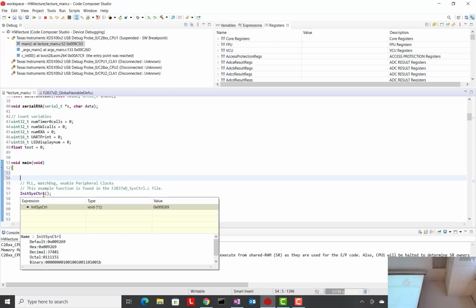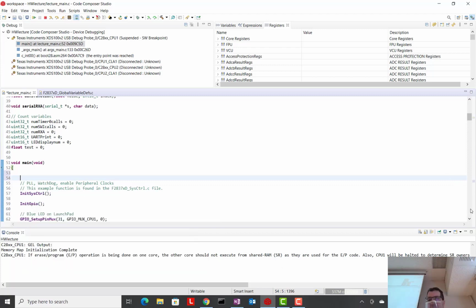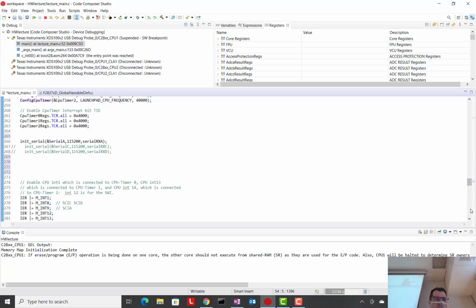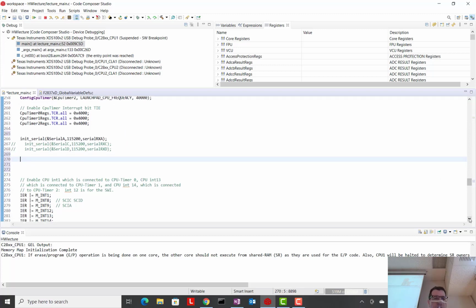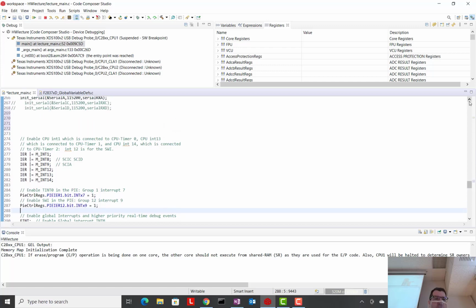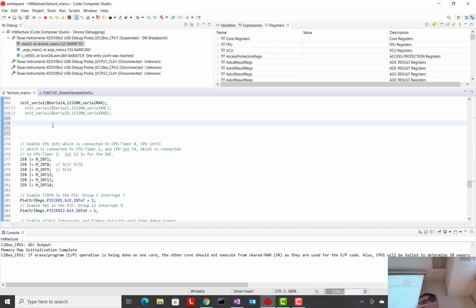But anyway, what you'll find me asking you all the time is to put your initialization code somewhere below init serial, right here, and for sure before you enable the interrupts, before this EINT instruction. So the perfect place to put it is right here, right after init serial.